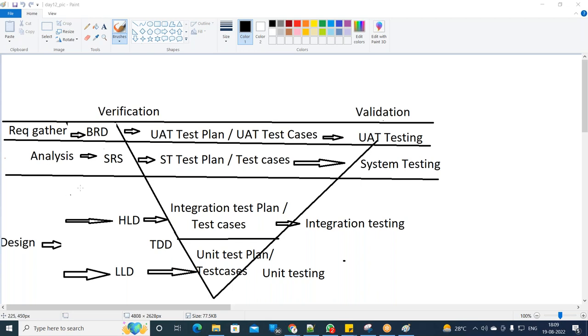Yeah, so all the documents coming out from each stage will be verified, and at the same time, parallelly, whatever work needs to be done, like creating the test plan and test cases, will be done. And then once the unit testing is done, then the integration testing, system testing, and UAT testing. This is such a wonderful model. I hope you have understood. If not, watch the video multiple times, and if you still are not able to understand, please come back to me. I'll explain it again, but this is absolutely necessary for you to understand what the V model is.